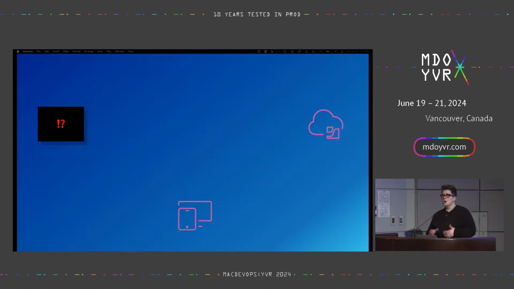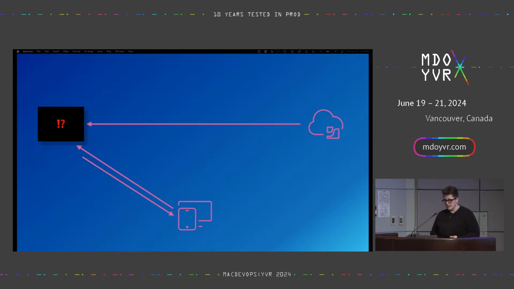So remember that MDM works on push notifications. Your managed client down at the bottom has a persistent outbound connection to Apple services. And when your MDM server, top right, asks those services to get a device to phone home, Apple basically yanks on the string and says, hey, check in with your management server. And when the device does, the management server responds with whatever's new that you want applied.